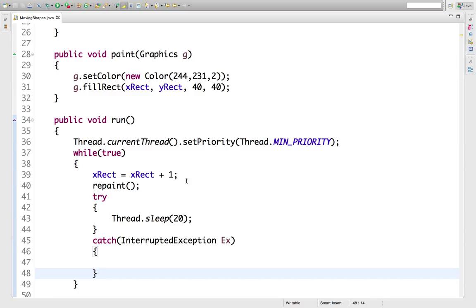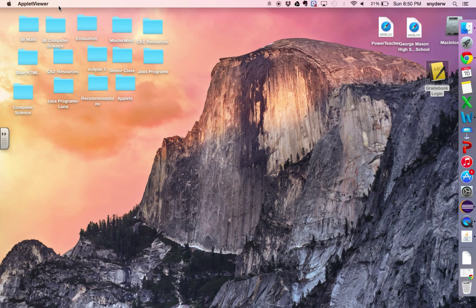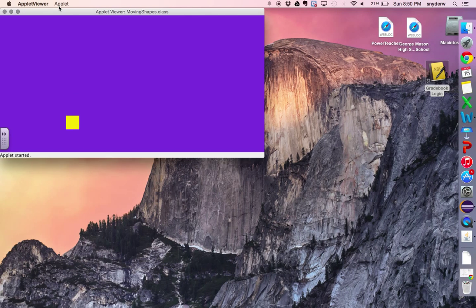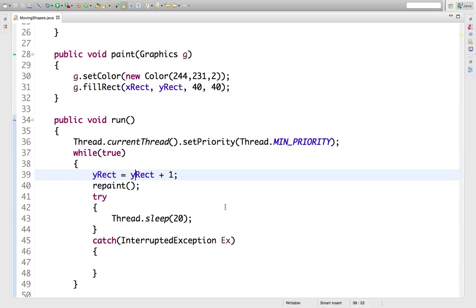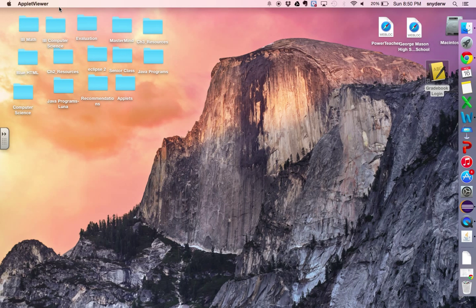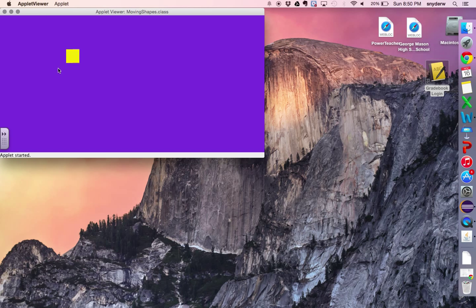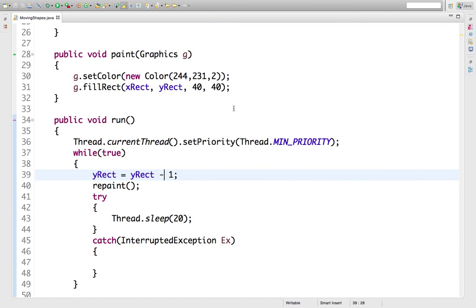Let's say I wanted to move it down the screen. Well, instead of that, I do Y rectangle. And now, if I run it, the rectangle moves down the screen. If I want to move up the screen, instead of plus 1, I do minus 1. It moves up the screen, because remember, the numbers are the opposite of what you're used to in math. 0, 0 is the top left corner, and that will actually cause some mistakes later on.